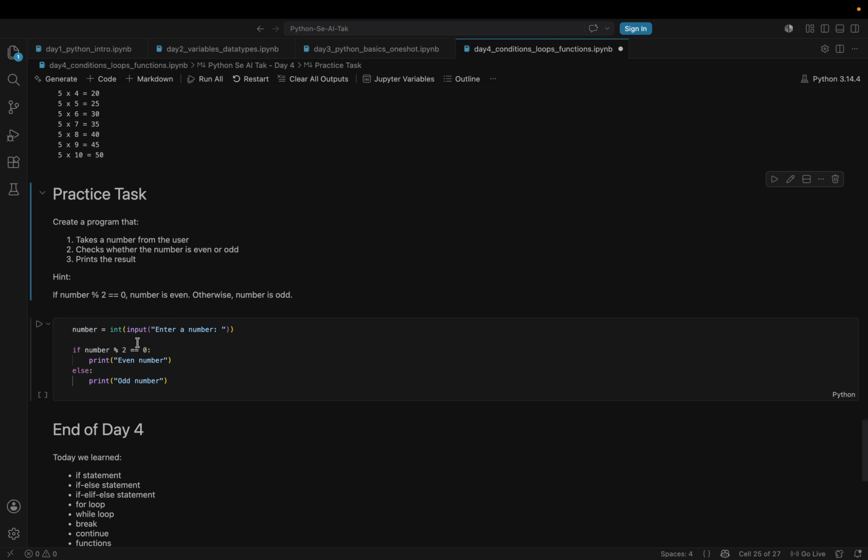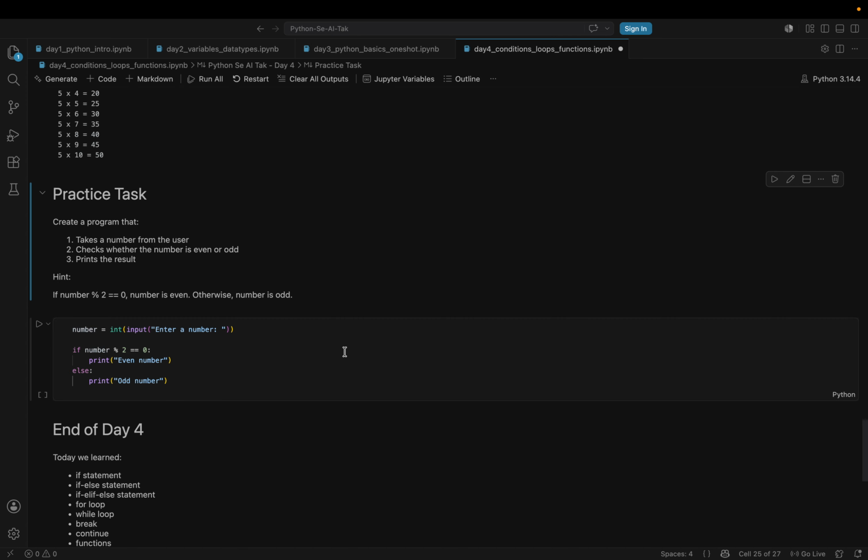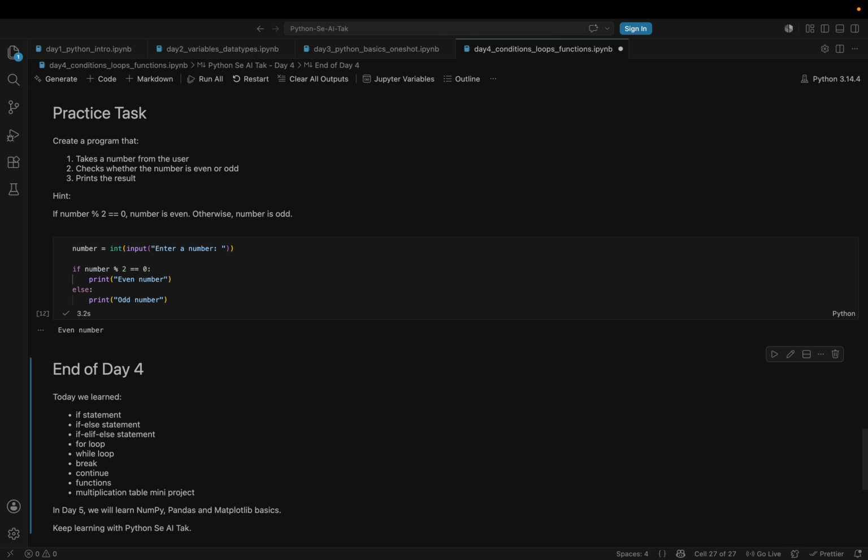First we take a number from the user, then we check number modulus 2. If the remainder is 0, it means the number is even, otherwise the number is odd. So with just a few lines, Python can make decisions for us. Here I am typing 2. So this is an even number. Again I am executing the code, and here I am typing an odd number. So see, this is the odd number.